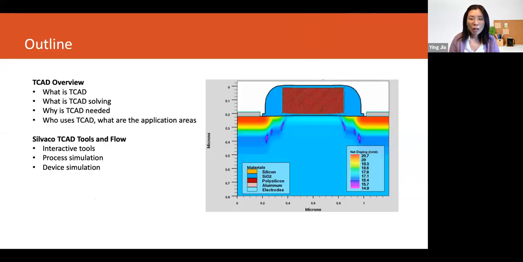So the outline: first I will introduce what TCAD is, what TCAD solves, why you want to use TCAD, who uses TCAD, and what the application areas are. Then we will take a closer look at the tool, and I will show you what the interactive tools look like. Then we will go through a few examples of how to simulate the process and how to simulate the device.